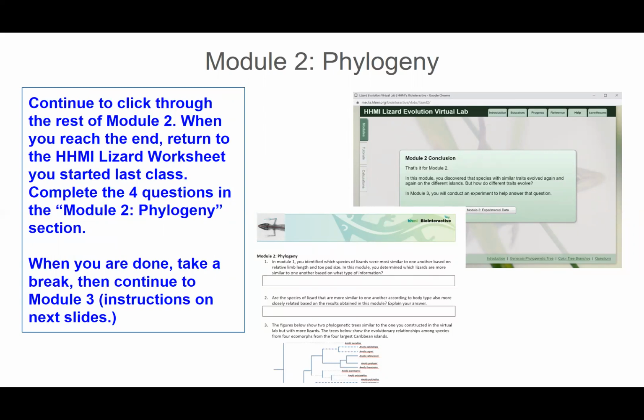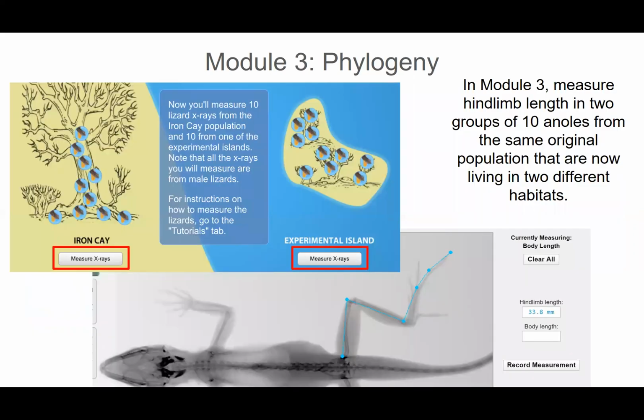All right, so once you've done that and you've answered those questions, now you're going to go into Module 3, okay? Whew, your brain's already toast. I know it is. Okay. In Module 3, you're going to measure the hind limb lengths in 2 groups of 10 anoles. Okay, so here what they're showing you is we have 2 different locations, okay? We have Iron K location and we have Experimental Island, okay?